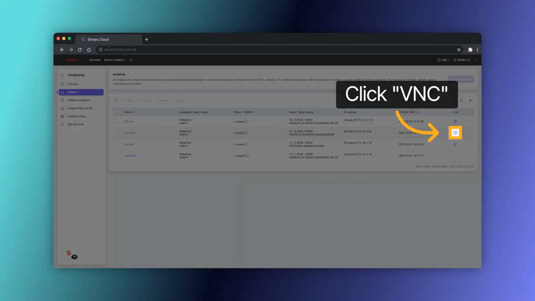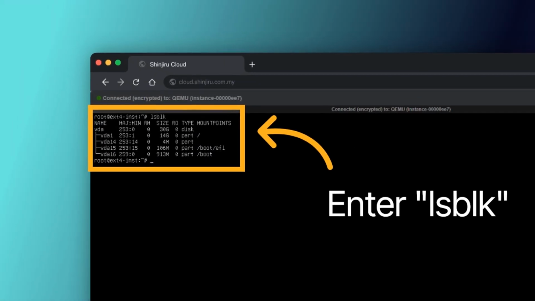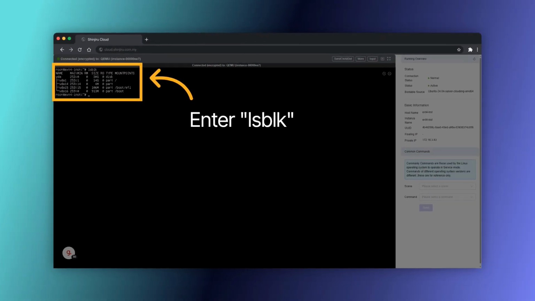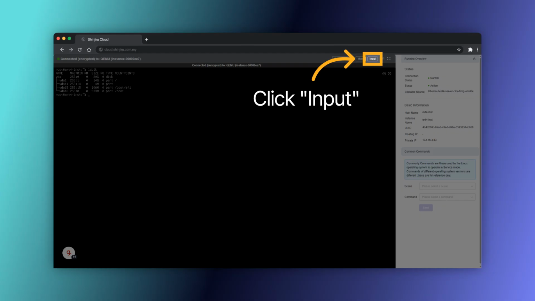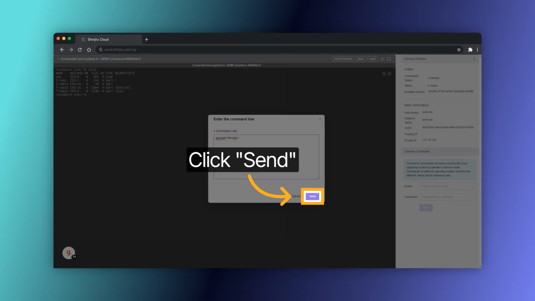Next, we'll proceed to extend the disk on the Ubuntu instance. Similar to Alma Linux, we need to confirm the root partition number. Click the Input button to paste the command. Fill in the command growpart /dev/vda 1 to grow the partition on the volume. Click Send to execute the partition growth command.